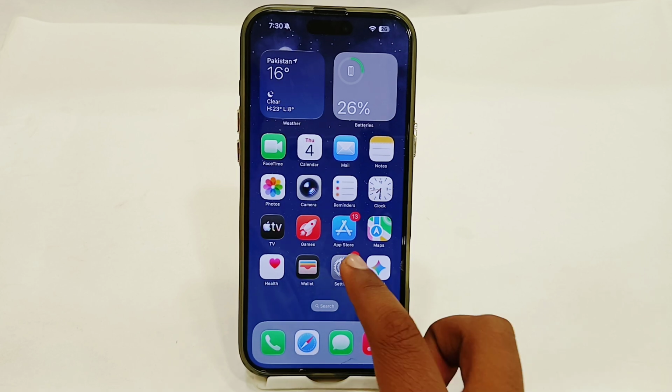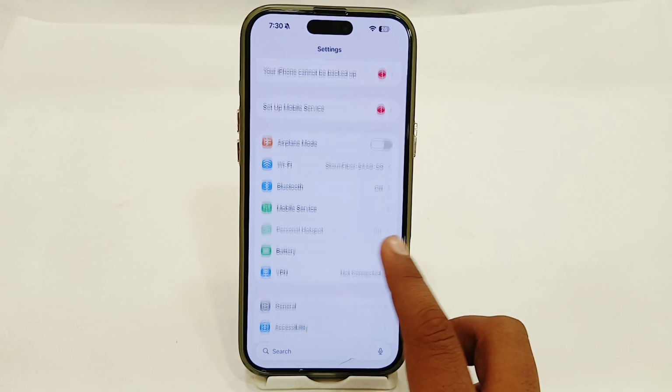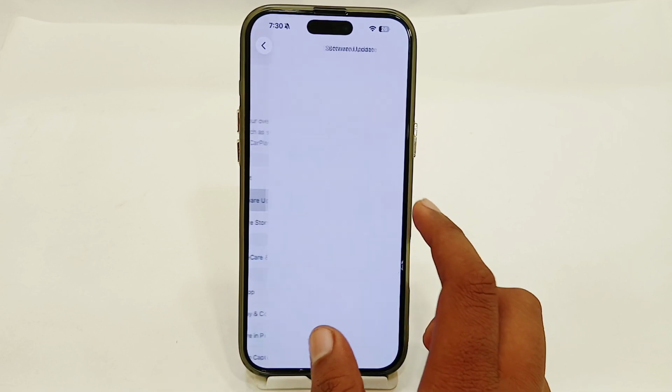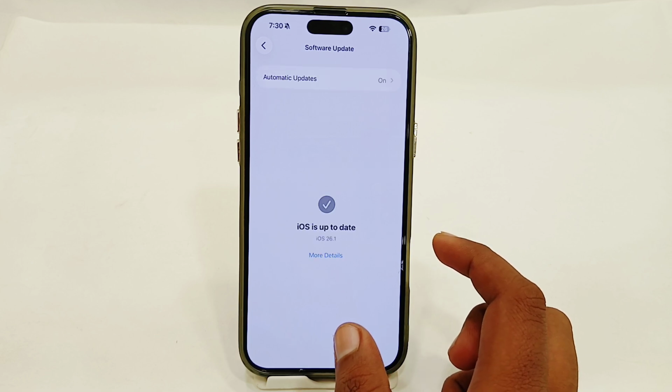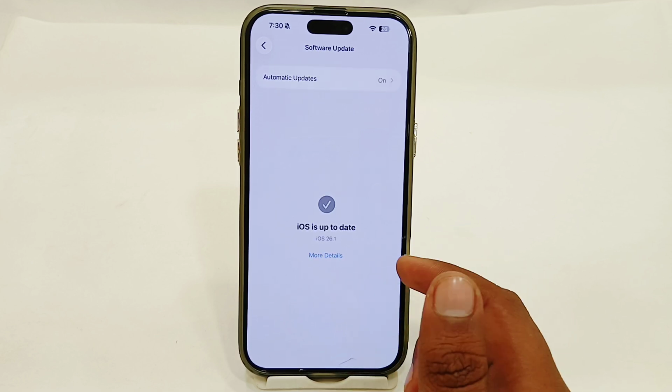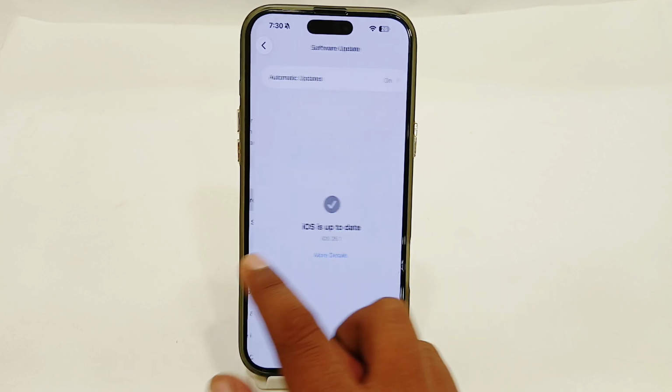You have to simply open your Settings app here. The very first thing you have to do is check for updates. So open your General section, go to Software Update, and make sure that you don't have any pending software updates. If you find any pending software updates here, try to update your software.